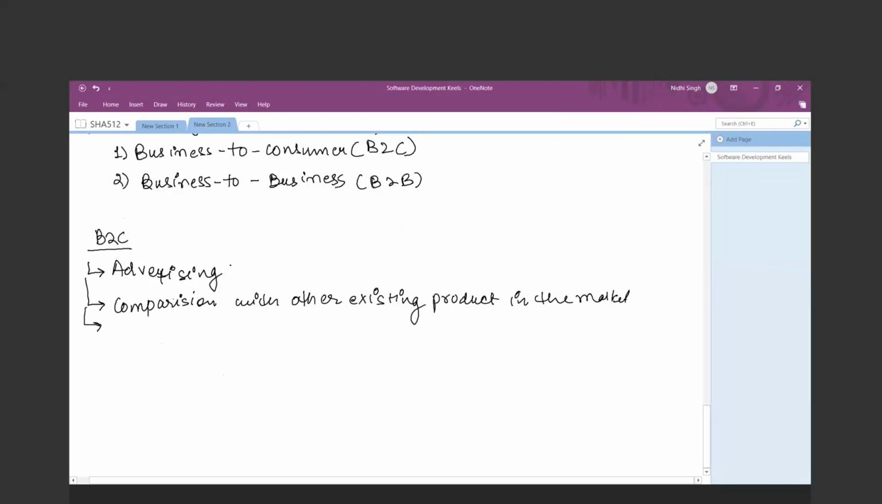Then the third one is customer feedback. A customer gives good feedback to that company, in which they provide certain reliability. Suppose I purchase a mobile phone of a particular company which is new in the market, and after 1 or 2 months there is some glitch in my mobile phone. If I talk to that company to correct or replace it and they are not listening to us, then the second time we will not purchase products from that company.